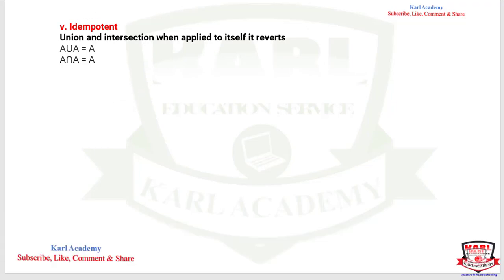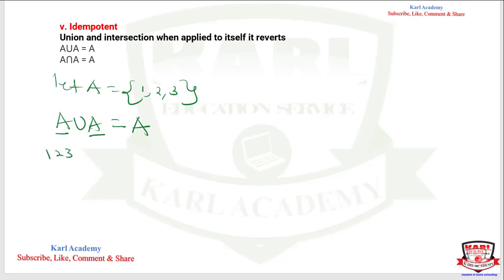So let's see that operation. Let A be {1, 2, 3}. Now if you take A union A, the elements common in A and the elements common in A mean that those are the elements in A. So you will find that 1, 2, 3 are in A.